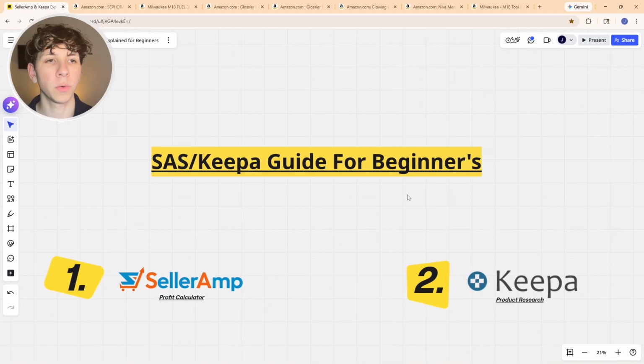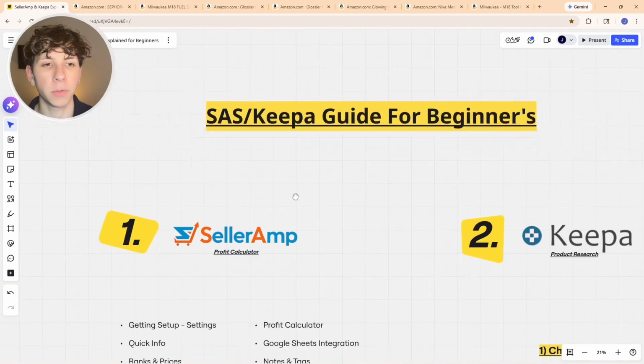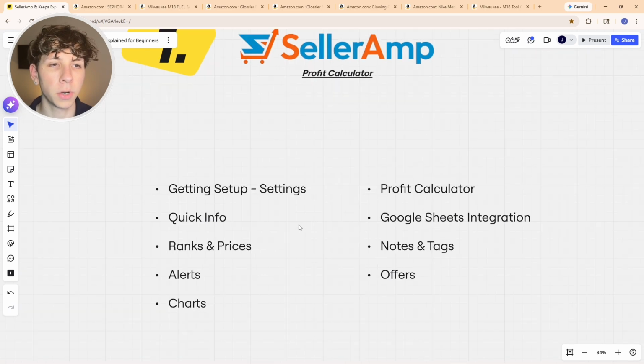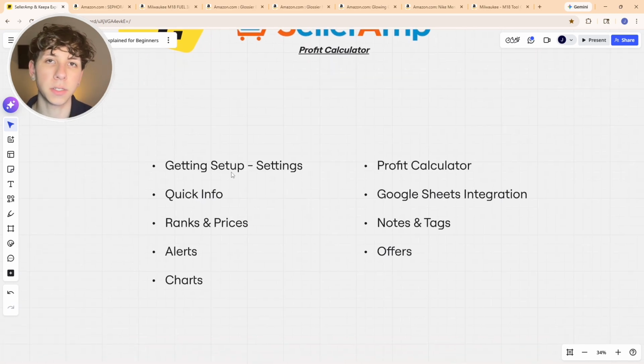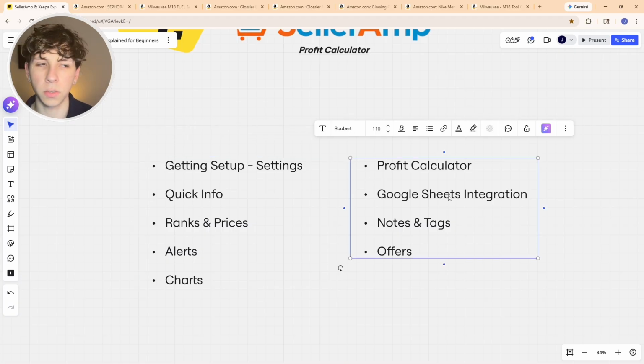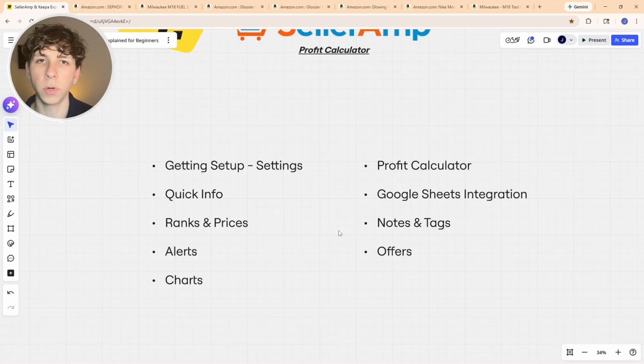All right, so the first tool that we're going to go ahead and get into is going to be SellerAmp, which is going to be our profit calculator. So what we're going to look at first is going to be the settings to get you guys set up on the right track. And then past that, we're going to look at a few different bullet points on the SellerAmp extension. I'm not going to go too deep into detail on the ones that don't need it, but definitely quick info and alerts, and also the Google Sheets integration, profit calculator. Some of the more important ones we'll dive deep on.